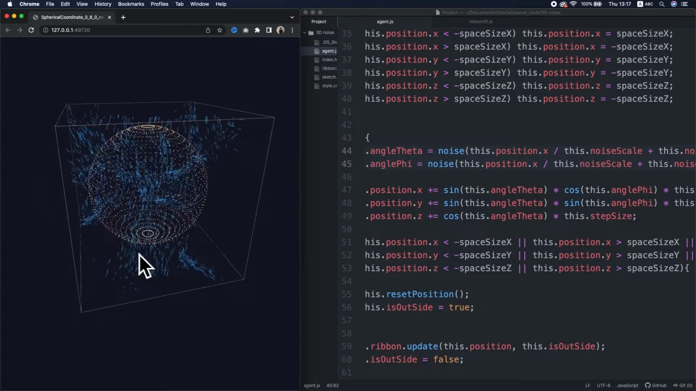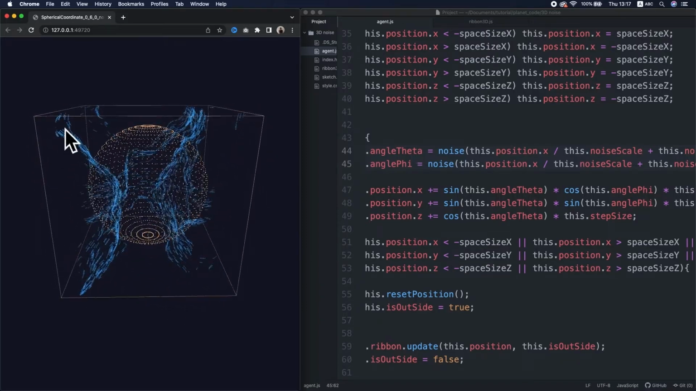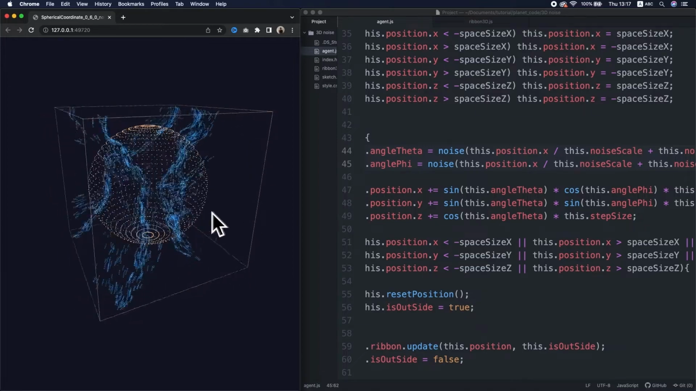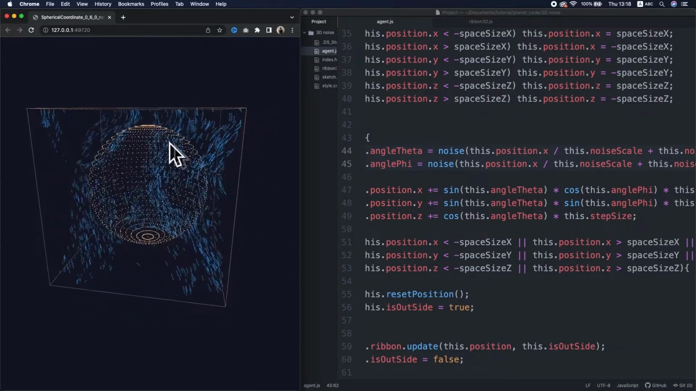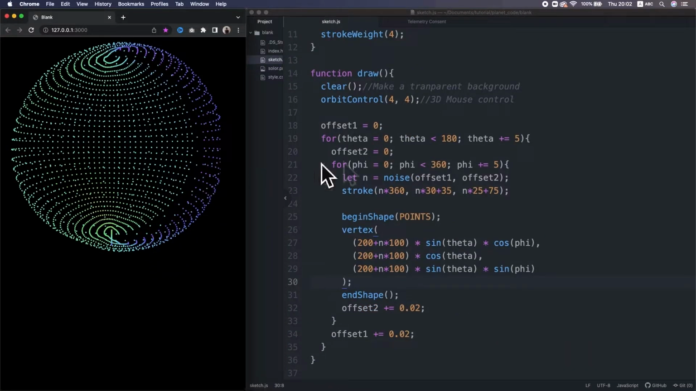Essentially what we're gonna do in this video is kind of a 3D version of Shiffman's work. So we think about this 3D noise field, then take noise values by walking this spherical path. Alright, let's work on that.